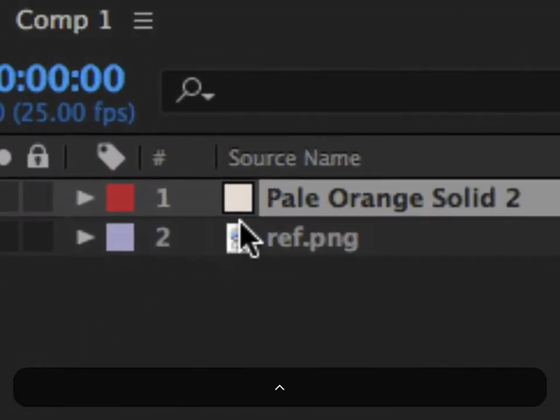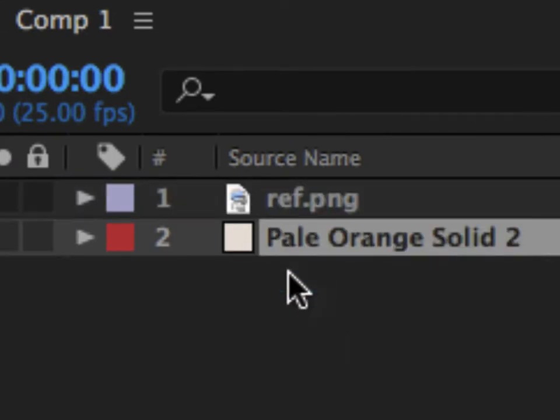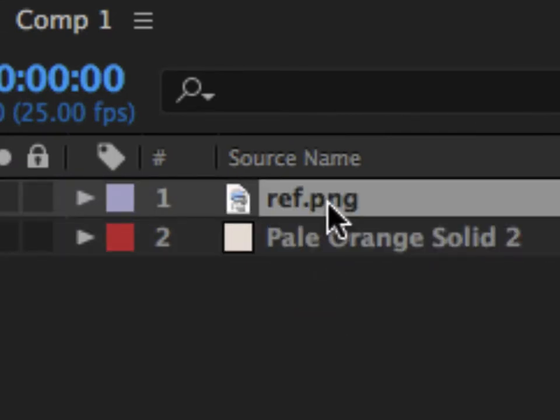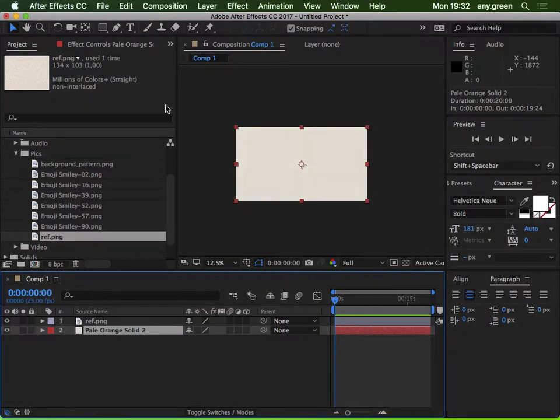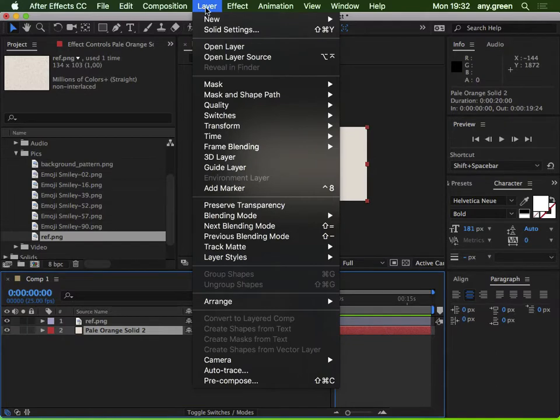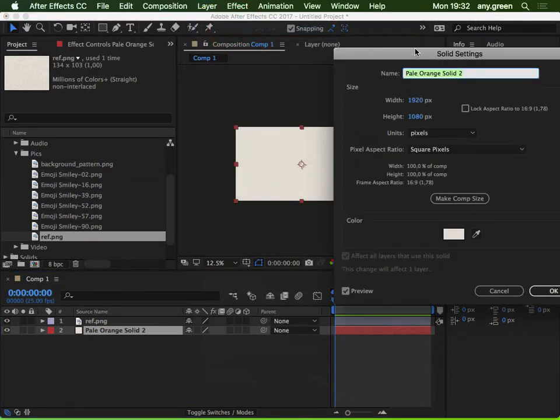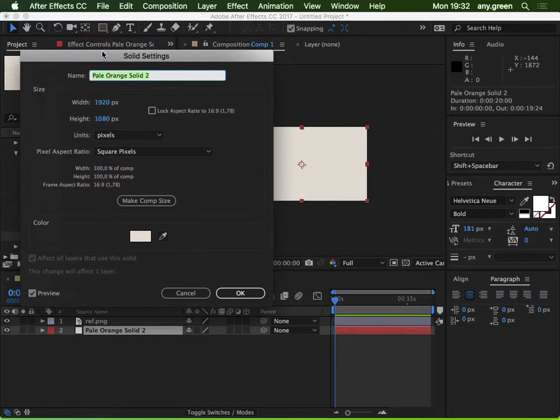First, you should move it below the reference. So the reference is on top. Then select the pale orange, or whatever color yours is. Then go to Layer and Solid Settings. And then you get the same settings as you had earlier, so you can change it.